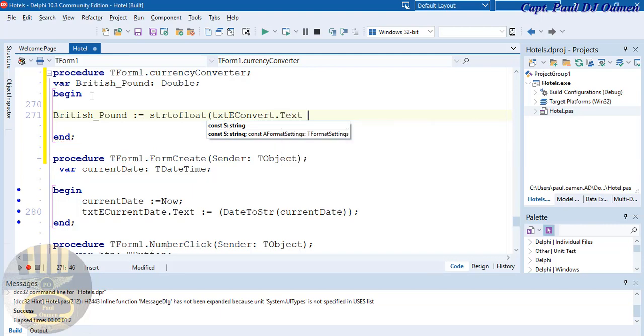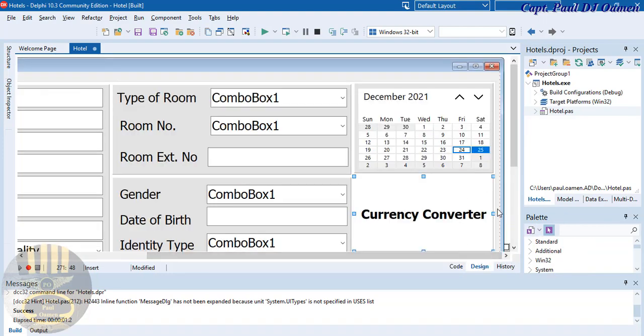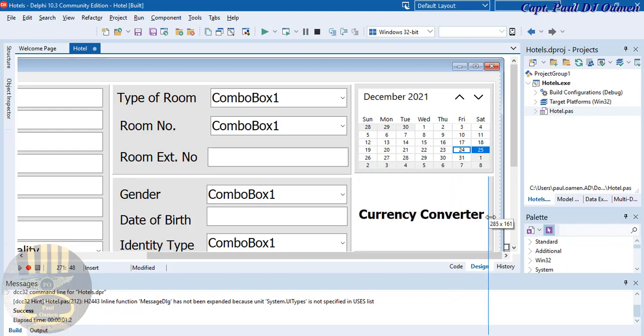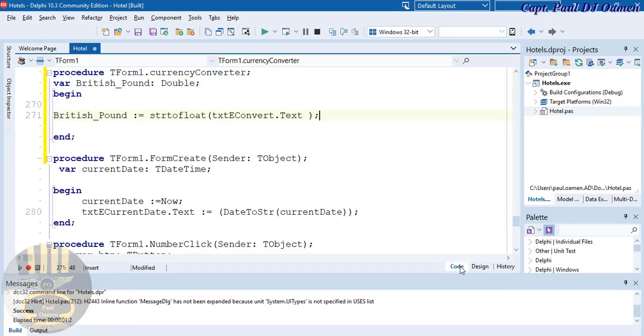Dot text. There. So whatever I have inside that very text box here is converted. Right, so let's go back in here and back into our codes.